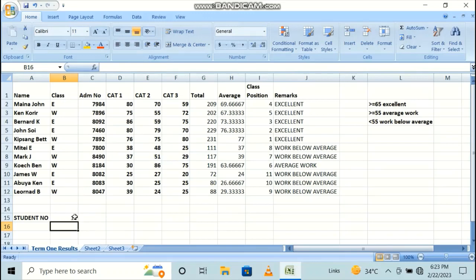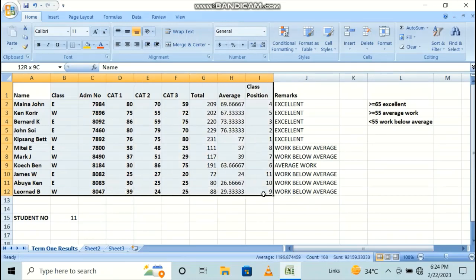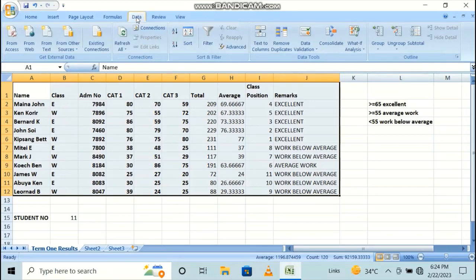So we've done that. Then another question asks, sort the students list by class position in ascending order. Now, to sort the students, first of all, you have to select all the areas that you have data, from this point to this point. Then you click data, then you go to sort.